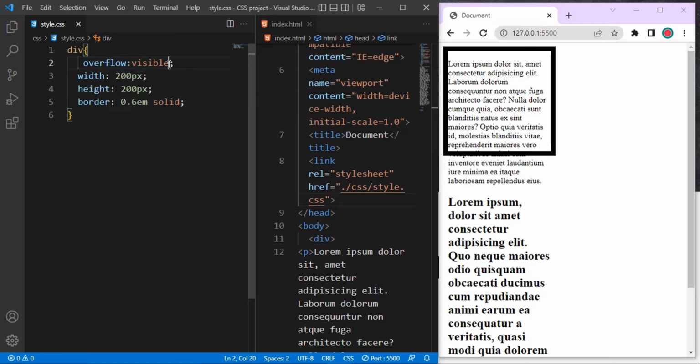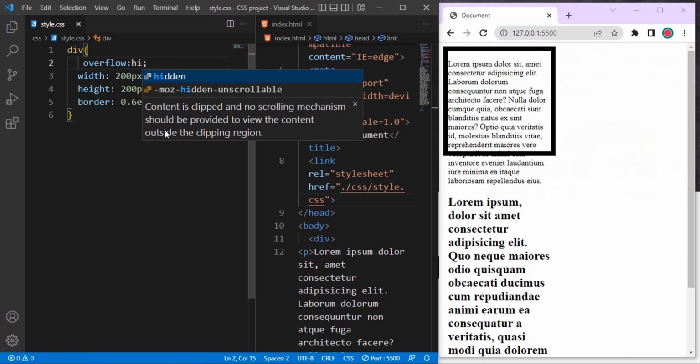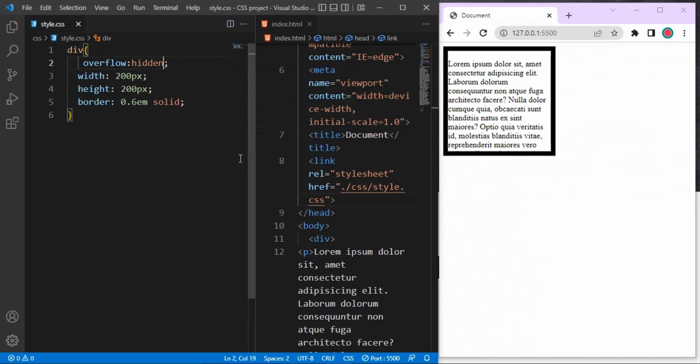Let me change the overflow value. If I change this overflow value, let me make it hidden, so you understand what I mean by this overflow. So let me use the hidden value. You can see the text below this border is now hidden. Every text that is within the border is what is displaying, but you can't see the one below.